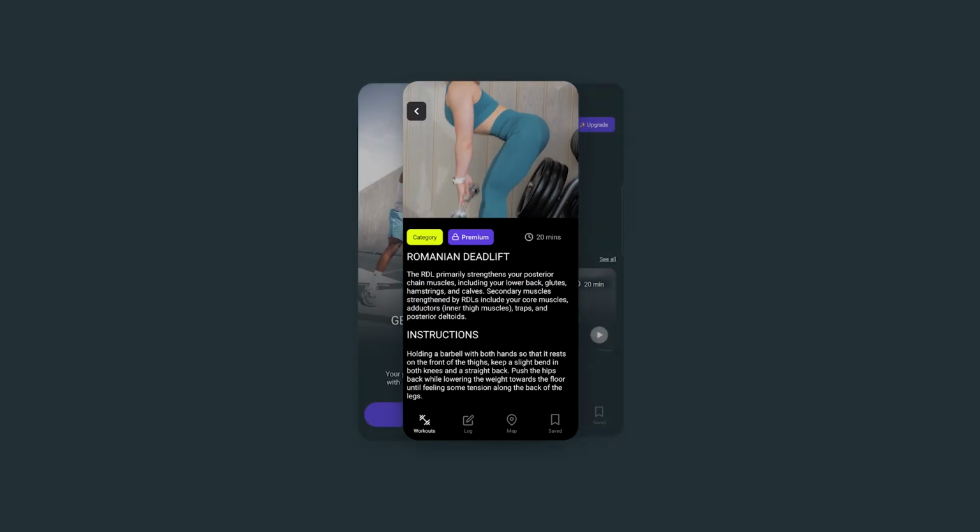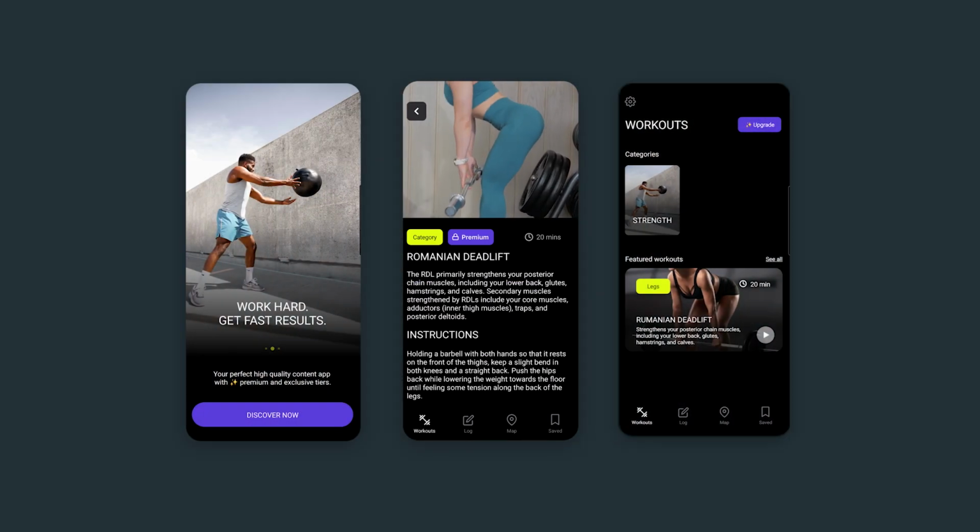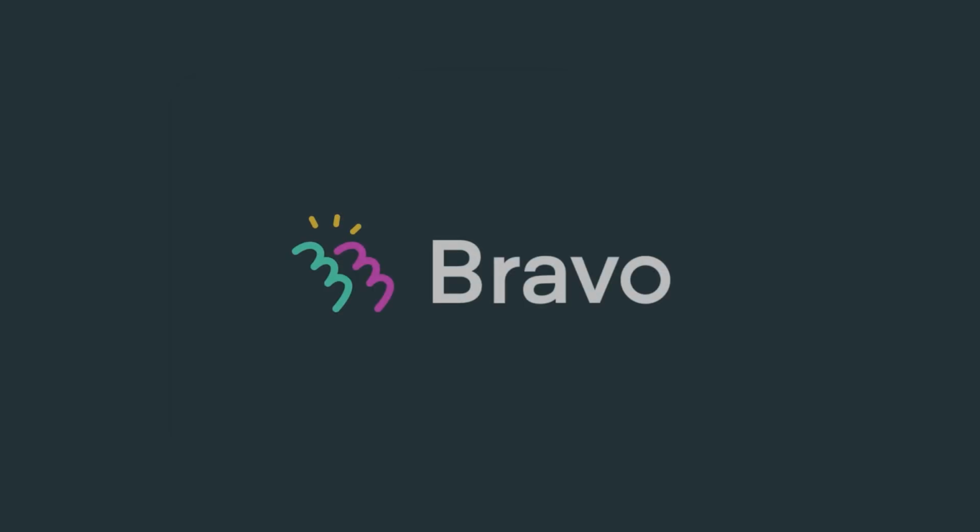Once you have customized your mobile app, you can start testing it in Bravo Vision App Previewer on your own device. Enjoy building your app.